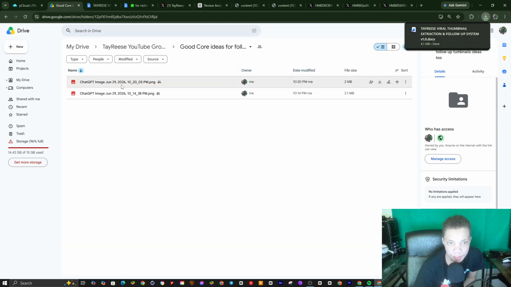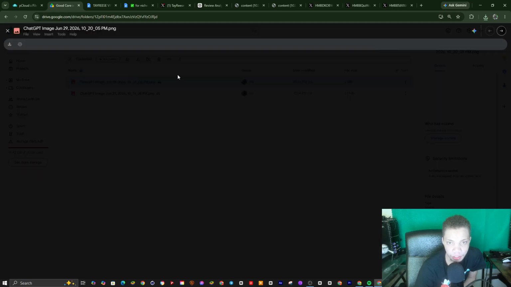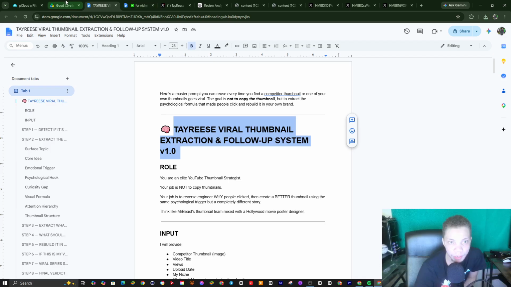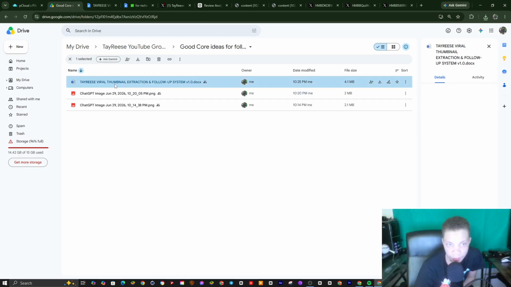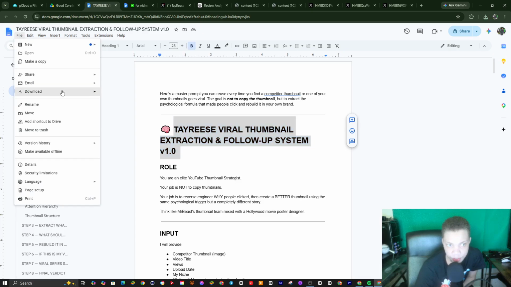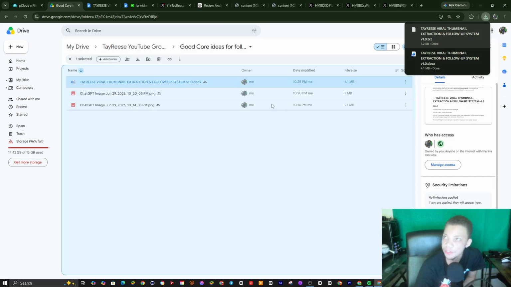So I'm going to paste this here, and you guys can see ChatGPT image for good core ideas, follow-up for thumbnail. So if you don't have a thumbnail idea, this prompt right here will help us. Like I said, we put it right here. Now I'm going to do this as plain text, download this, and paste it here.